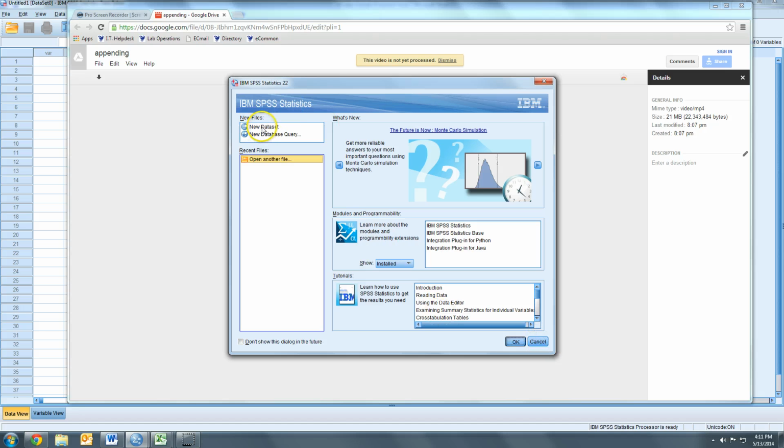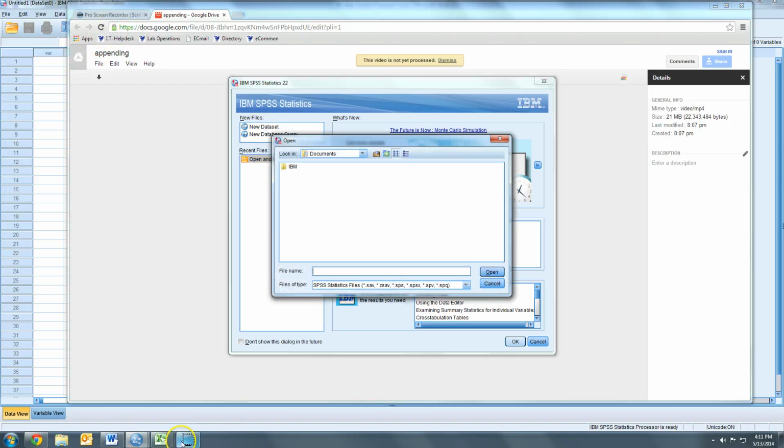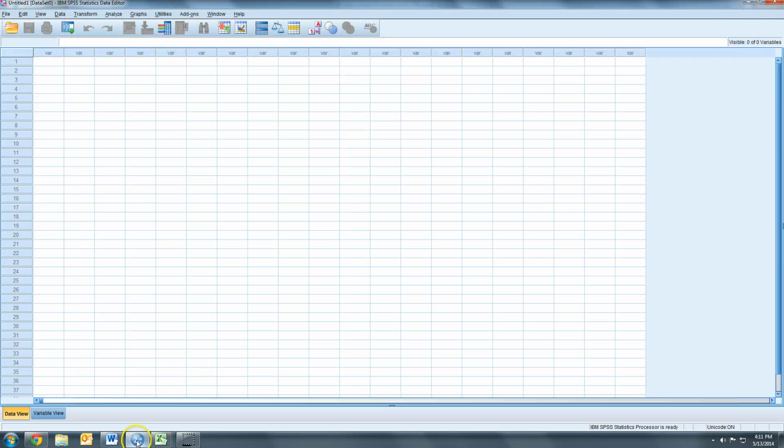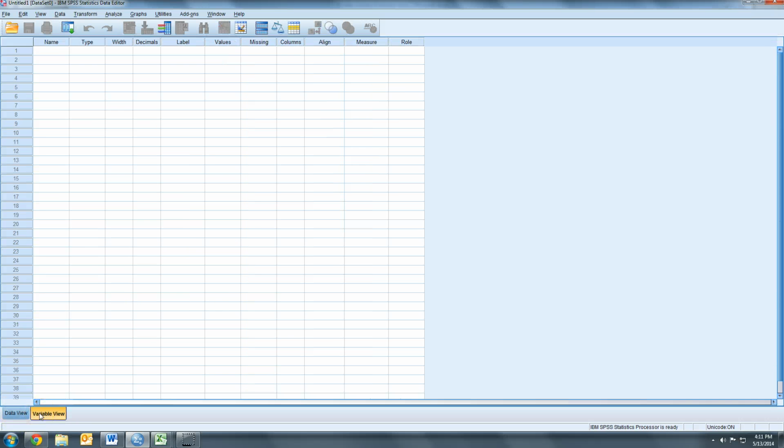Or we'll just click Cancel to open up our SPSS, and now we will see two screens. You have a data view and a variable view. For right now we're going to use the variable view. What we have here is a name, label, and values category that we'll be using. For the name, you will type in question_1, and the first question that we will have is what we call our voter turnout question.